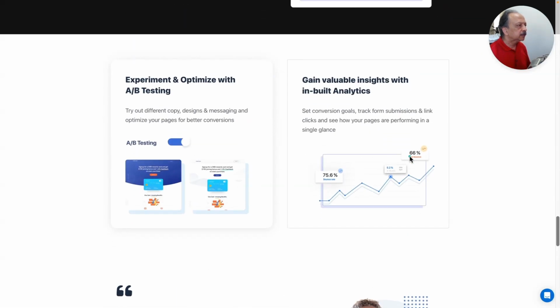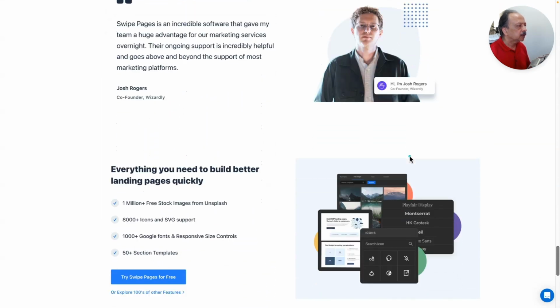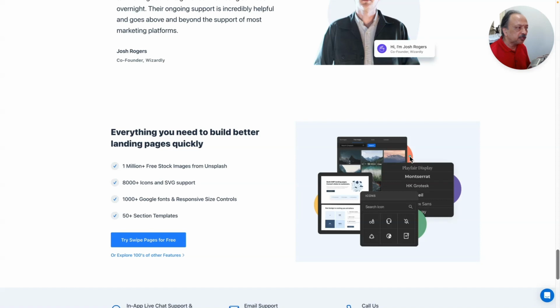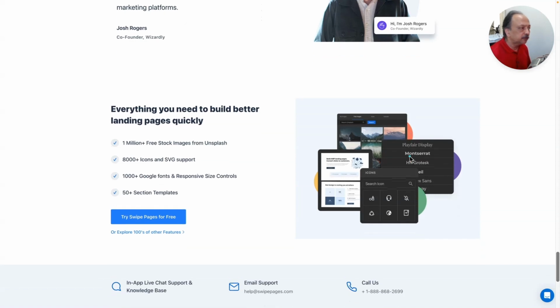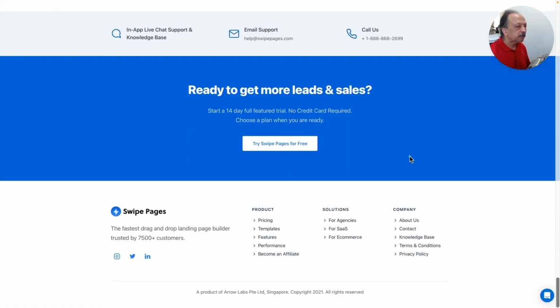Now let's look at this. So they have A/B testing. Then they have inbuilt analytics, and there's everything you need to build better landing pages. 1 million plus free stock images from Unsplash, 8,000 plus icons and SVG support, and 1,000 plus Google fonts and responsive size controls, and 50 plus section templates. And there's some more information about their company and product and solution.